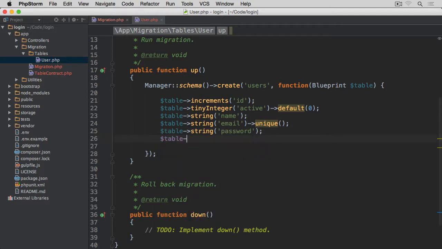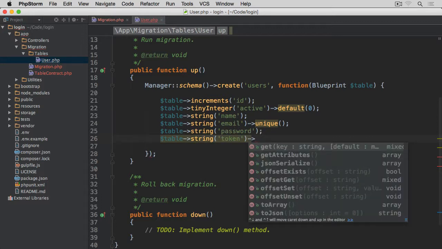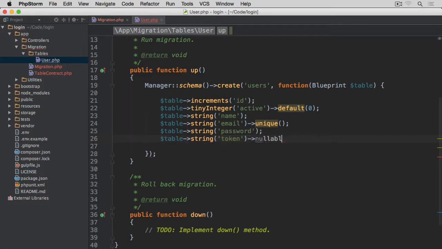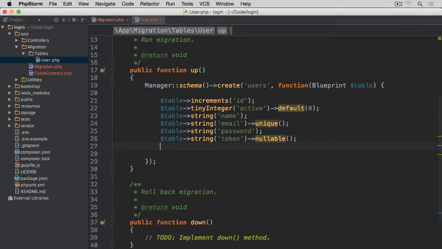Then table, next one is also going to be a string which will contain a token. Whenever we reset the password, this is where our token is going to be stored, and by default it's going to be nullable, meaning that obviously when we create a new user record, the value isn't required, so this field can be empty.